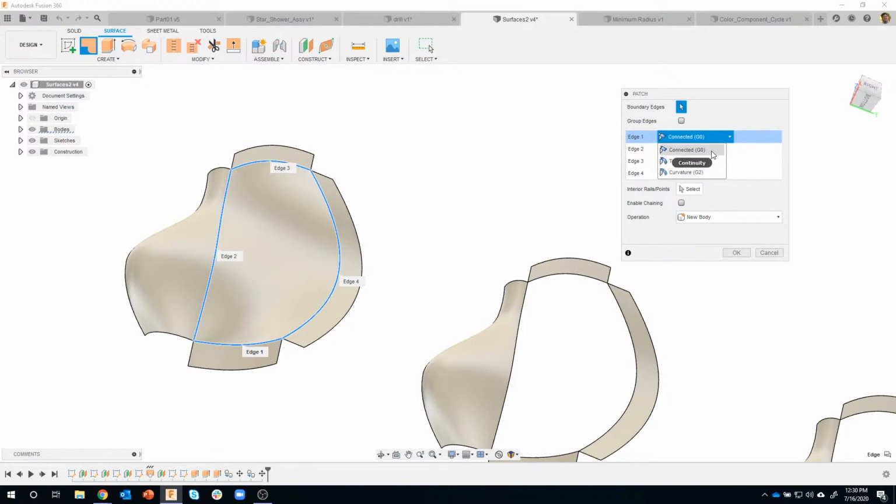You'll notice connected means G0 continuity. It's basically just creating a surface that's going to touch this other surface. If I said tangent, it's going to tweak that surface so it's tangent to that other surface. And then curvature is very similar to tangent, but it's a G2 continuity, and it actually kind of mathematically changes how it intersects with this other surface to create a much smoother result. And you're going to see these results. How do you know which one you should use? So this one we're going to leave connected.